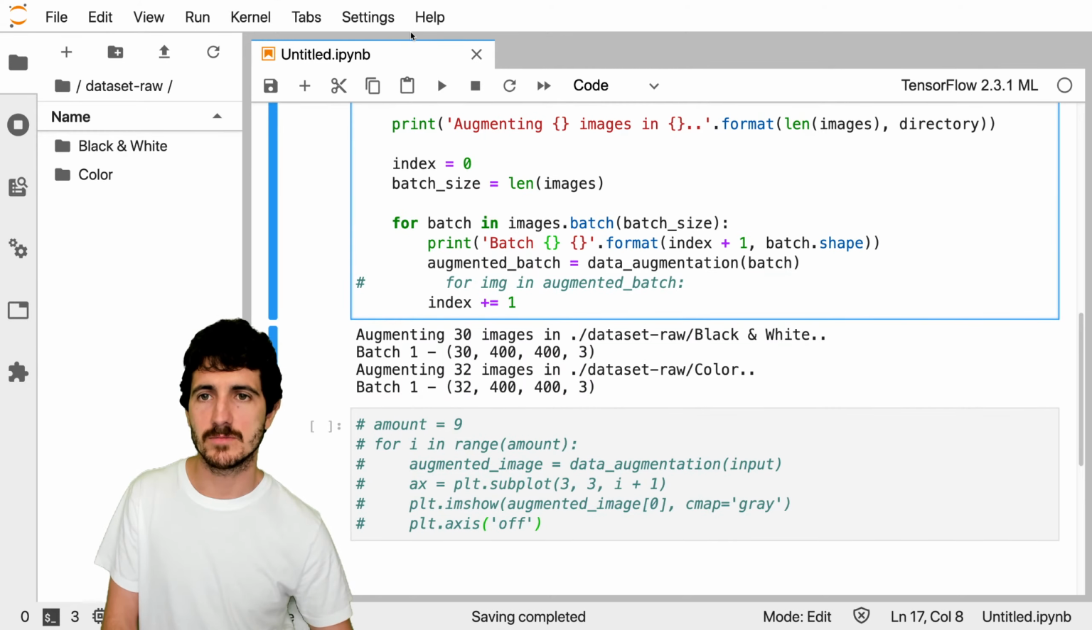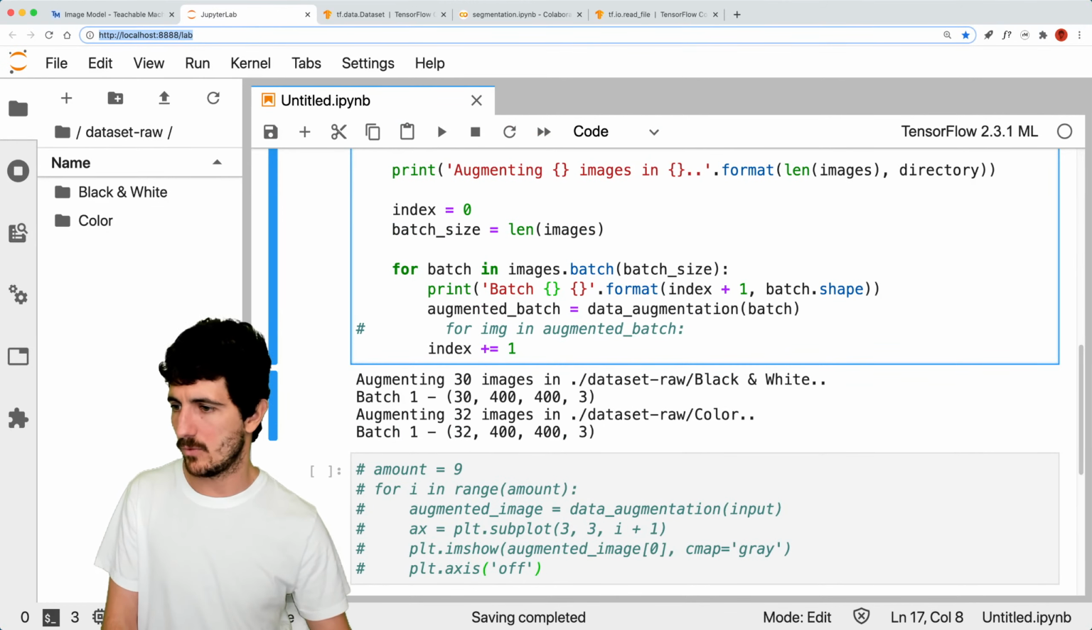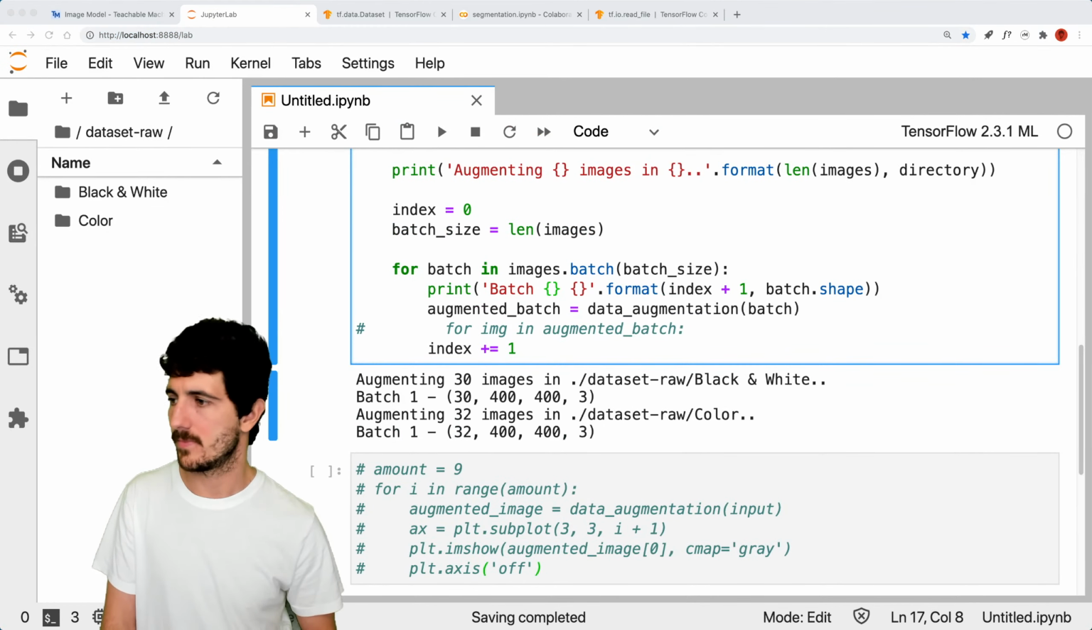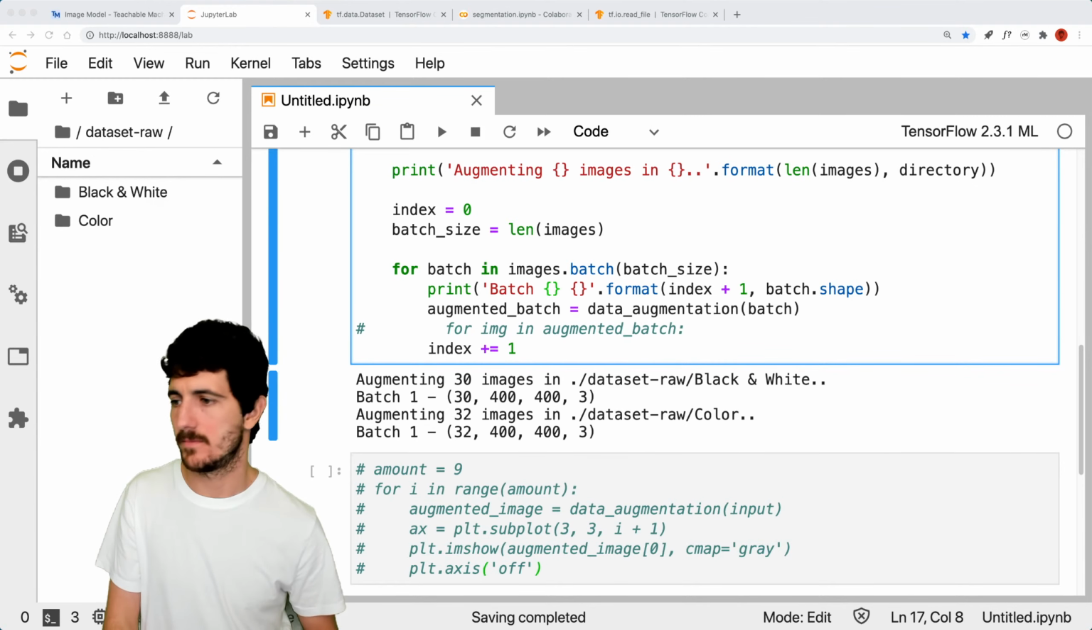Right, let's actually just save the file, encode. I think we need to encode the image, and then save it. Okay.